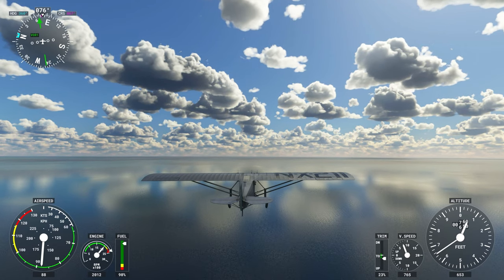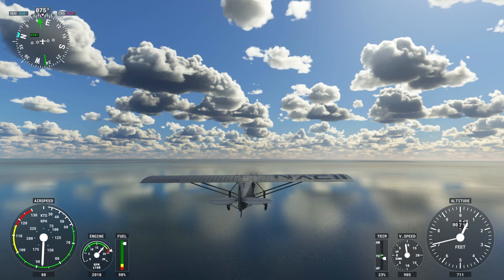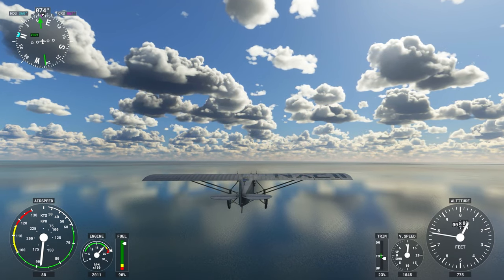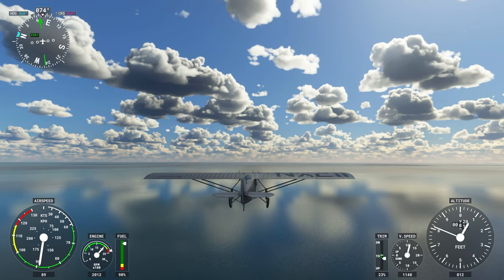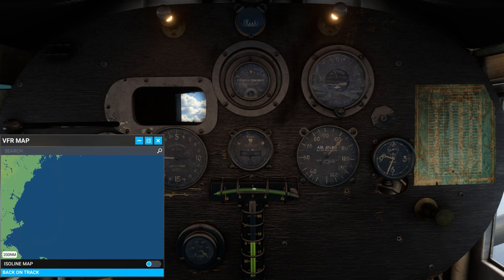So we're climbing a little too much at once here. Let's see, I'm tapping my yoke. You can hear my finger now. I'll tap on my yoke to get this back to 74 degrees. There we go. So let me hop inside and pull up the VFR map for just a moment.